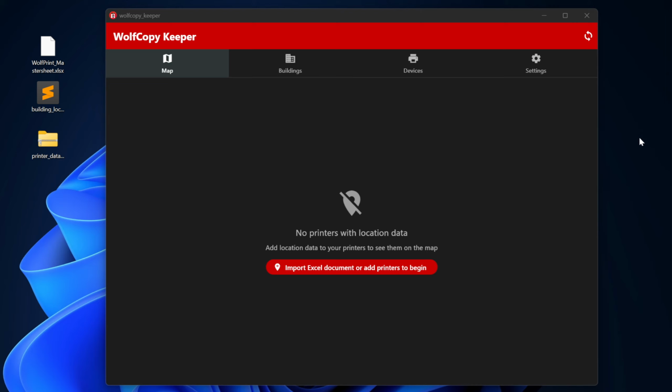Hey guys, I just want to do a very quick tutorial on how to get the latest version of the application up and running on your system. We've got a couple of things here on the desktop that will help us out. We've got the master sheet with all the devices, the building locations, and the printer data backup that I've been making over the last couple of weeks.